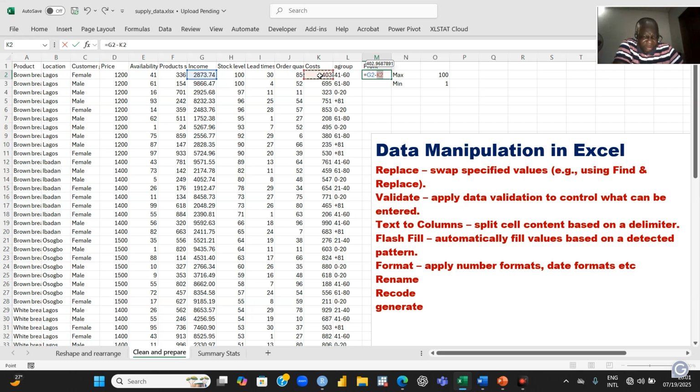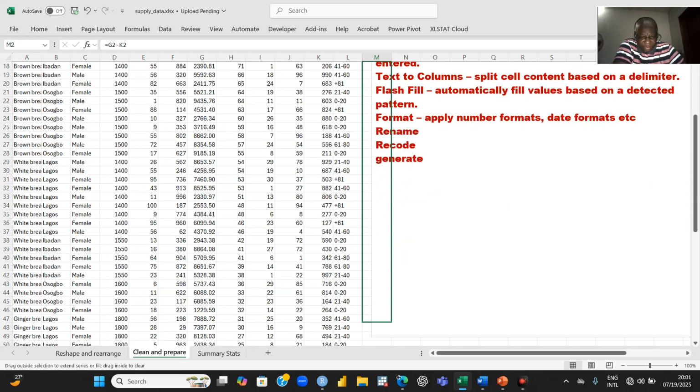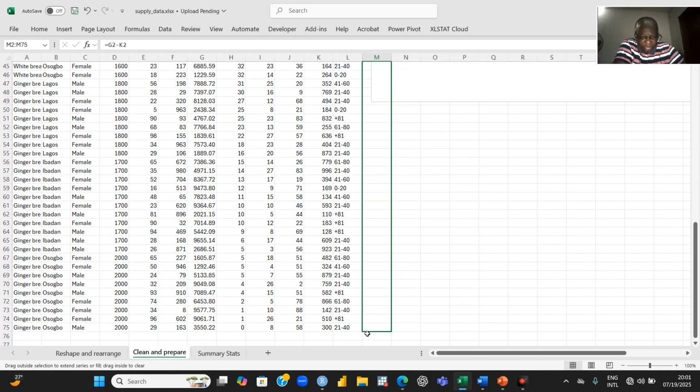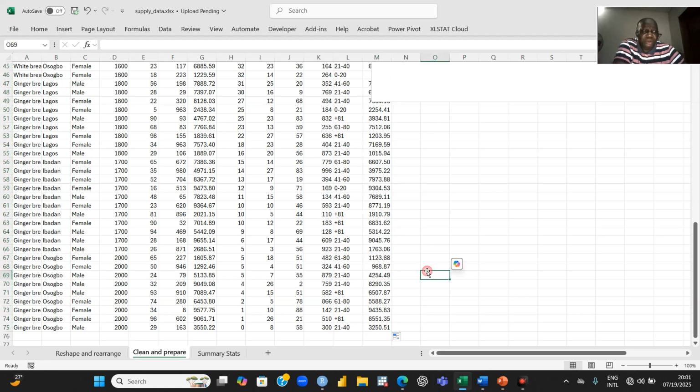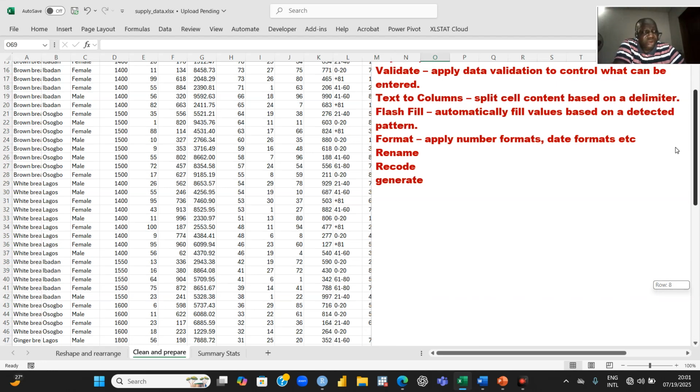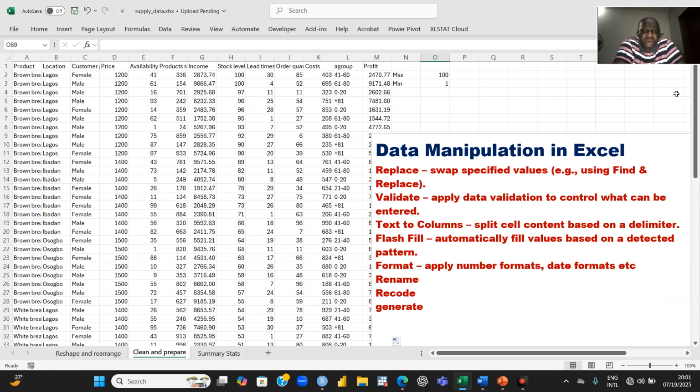So I press enter. Good. So beautiful. So by and large, here we have looked at how to find and replace, validate, change text to columns. Okay, we have omitted flash fill. Flash fill is very simple.